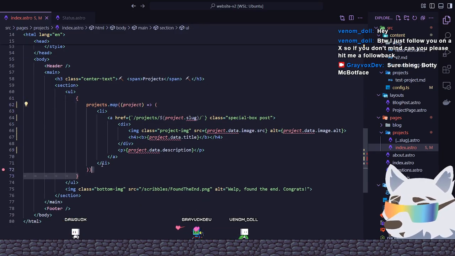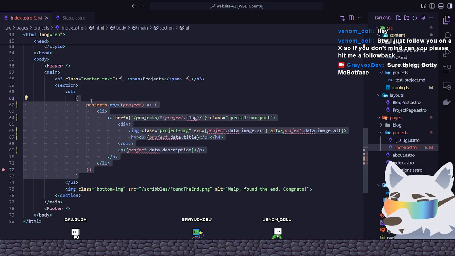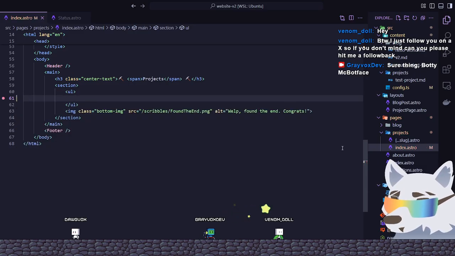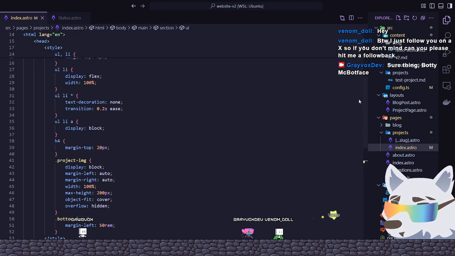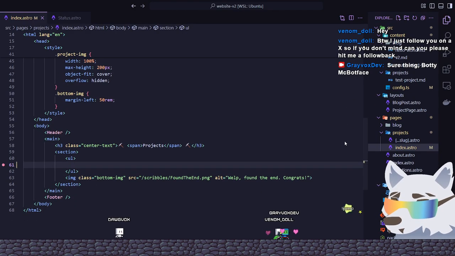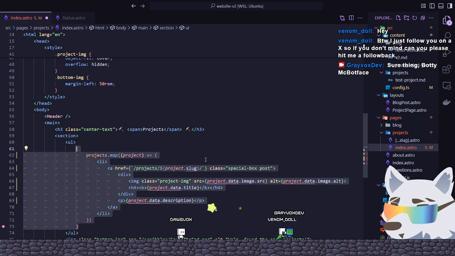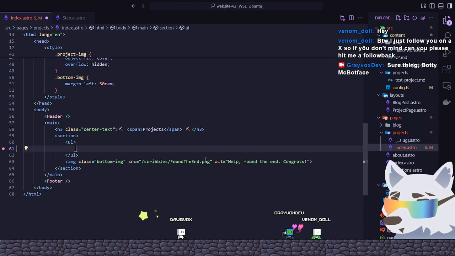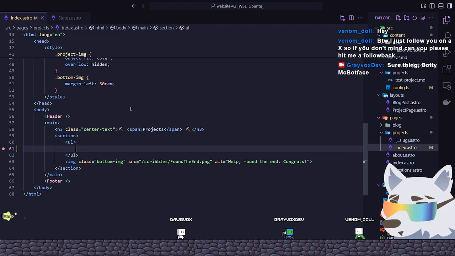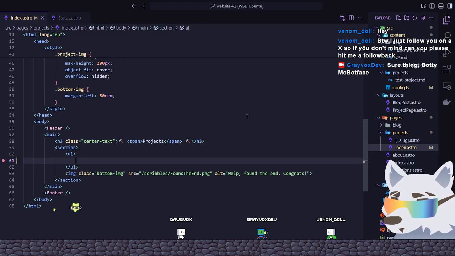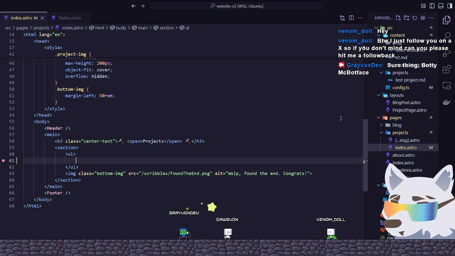Alright. So let's tear this out, and let's make a new component. Well, we don't really need, do we need components here? I don't feel like we do. We need that project image class. Is there anything else we need? No, we don't really. Okay. Let me, I'm trying to think.